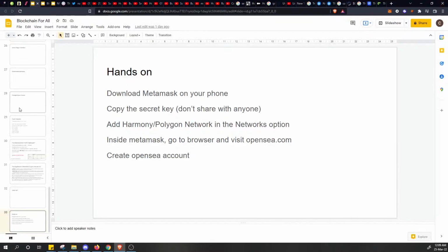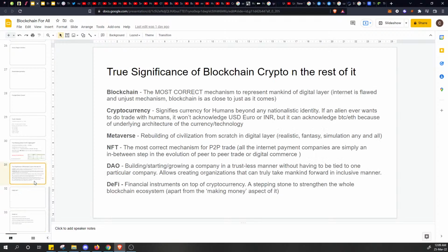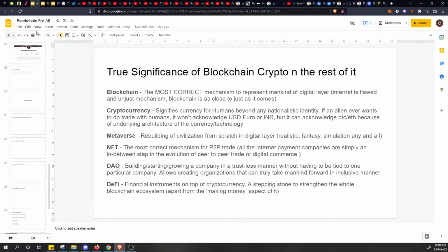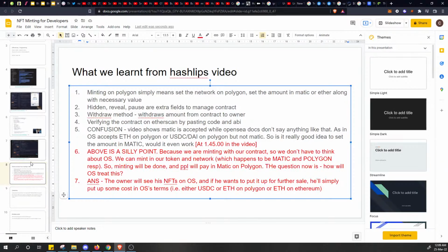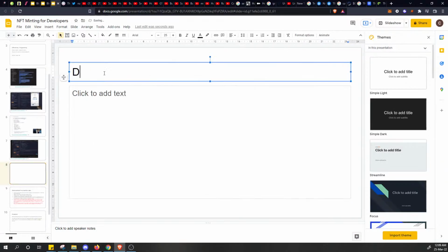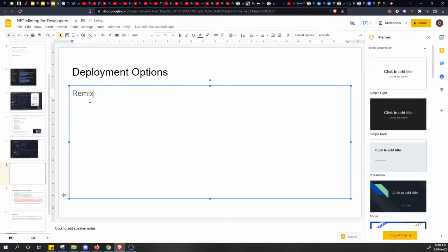So one way is to do it with, let's say, a couple of ways of deployment, right? So deployment options. First is Remix with control. In Remix there are two options, the control panel in Remix itself, or verify the contract and interact from Etherscan or Polygonscan.